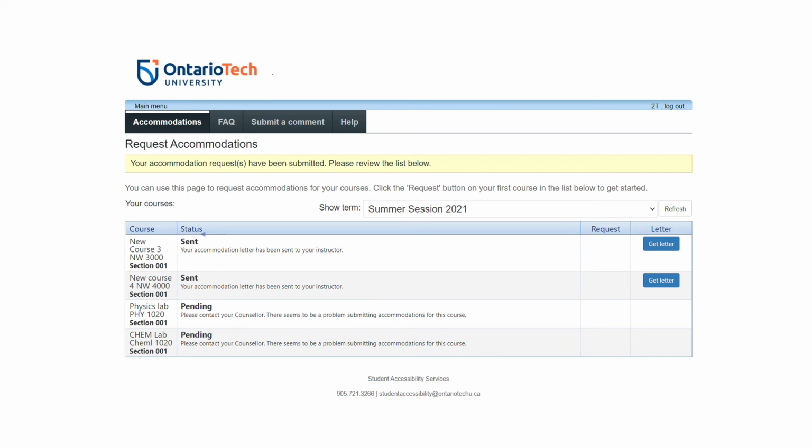The status will change to Sent. On this screen, you will notice that labs and tutorials do not say Sent. Instead, they say Pending. This is because you will need to send your accommodation letter to your lab instructors or TAs separately. To get a copy of your accommodation letter, click Get Letter.